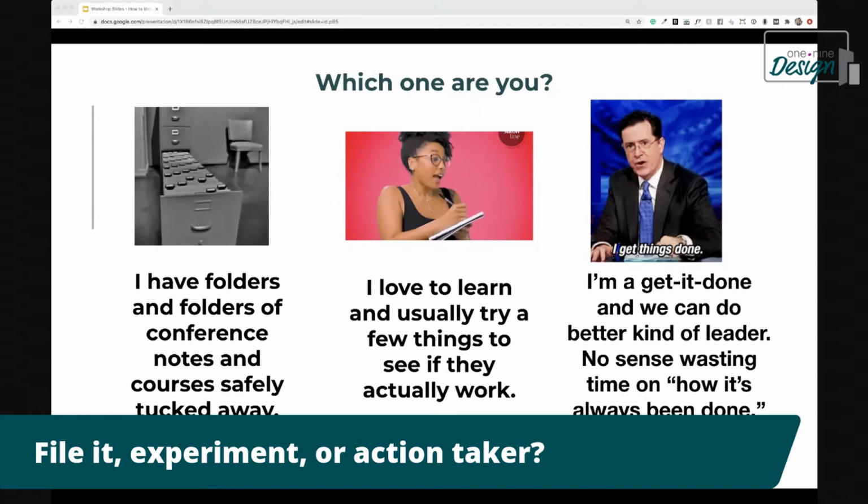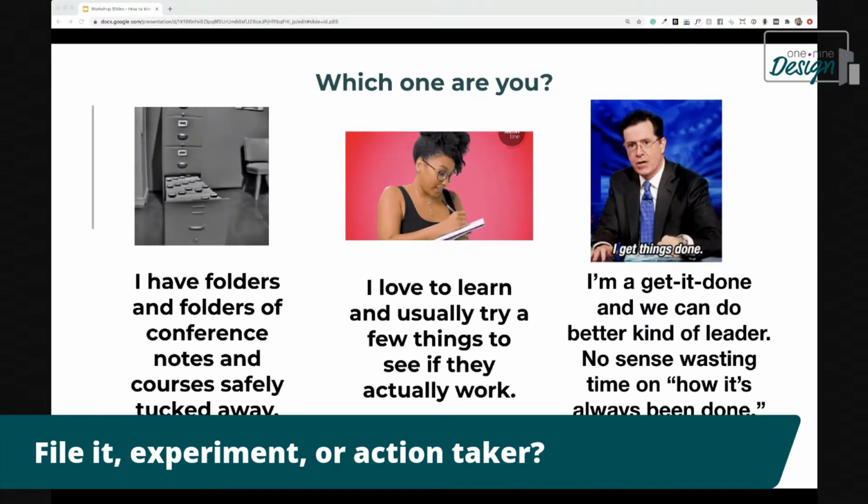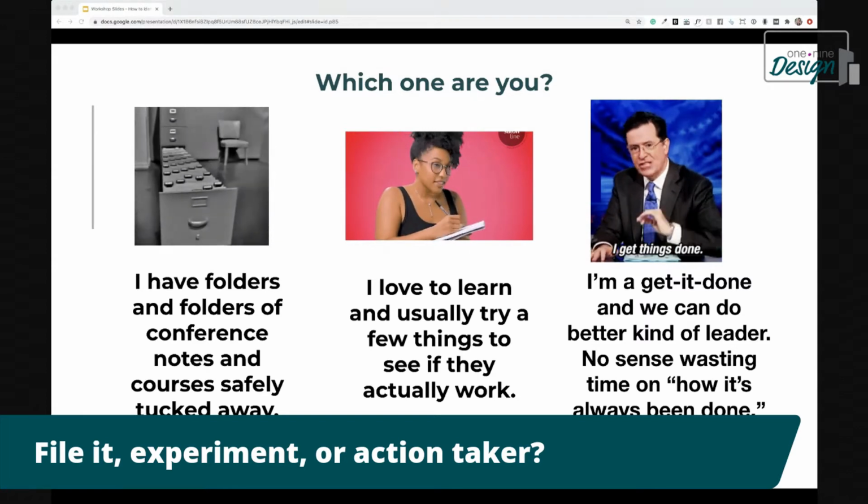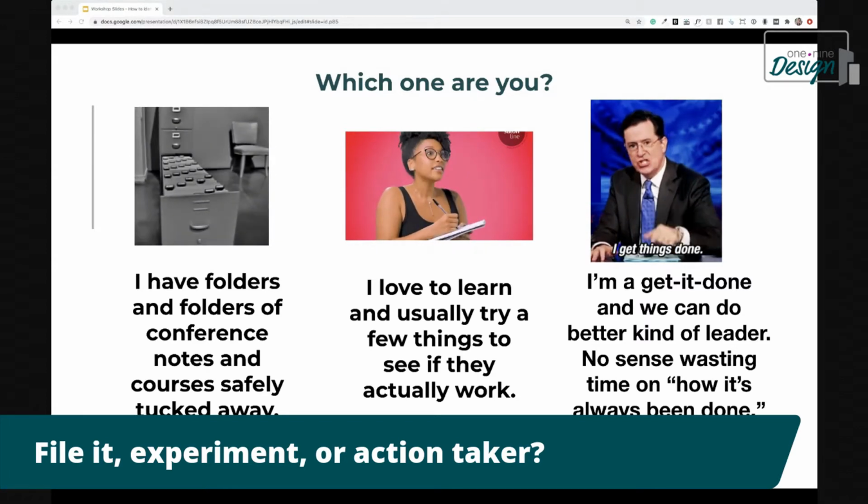Or are you an action taker? You learn a skill and technique and you are already rewriting the strategic plan. You're calling your board chair. You're planning on how to get everyone else on board.